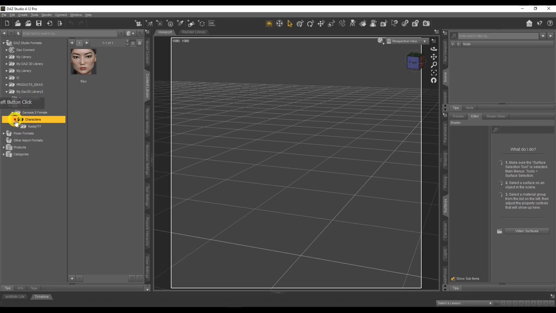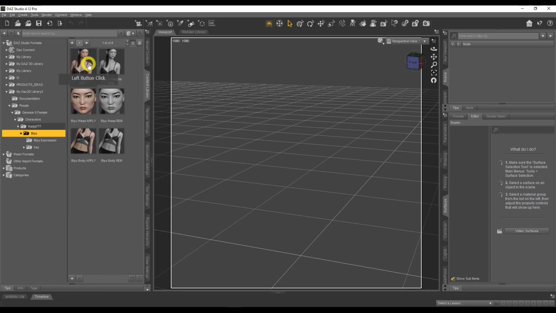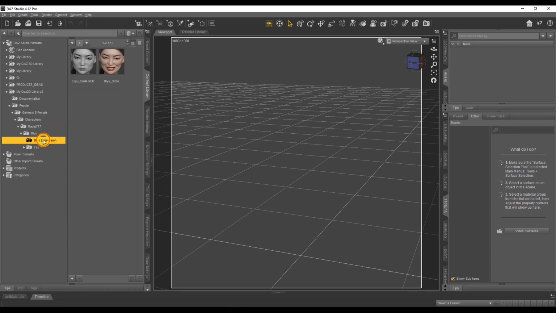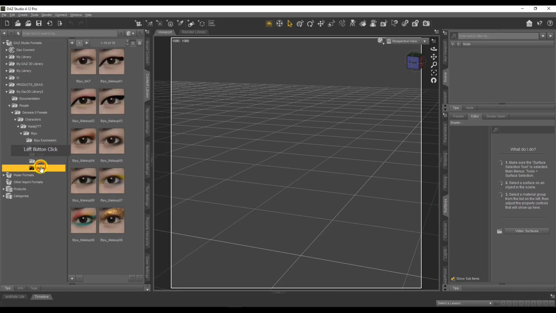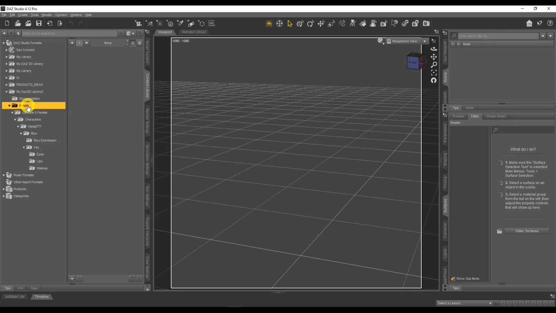And then obviously we can expand it even more, and you can see there are even more options that come with this character. We've got the actual presets here. We've got the expression preset, and some eye ray presets as well. The eyes, the lips, the makeup. So really, that's how simple it is to install third-party content. It's not as difficult as it looks.